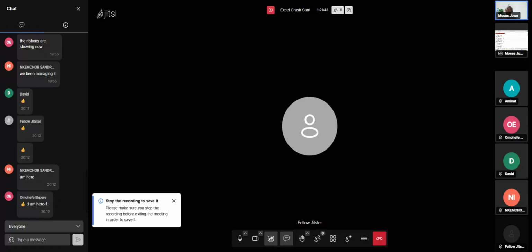So how do I get it? I'm going to use the function called VLOOKUP to do it. So let's use VLOOKUP and see if we're going to get it. So I'm going to say equals VLOOKUP.